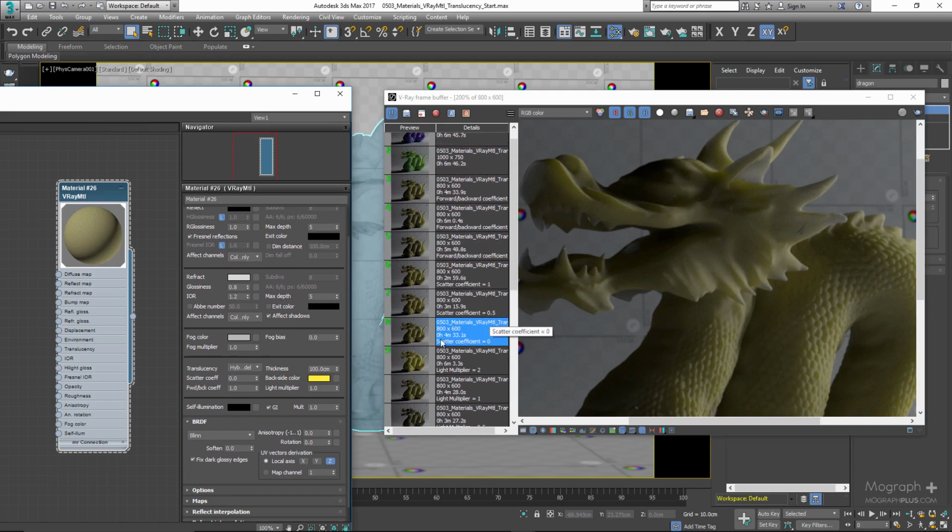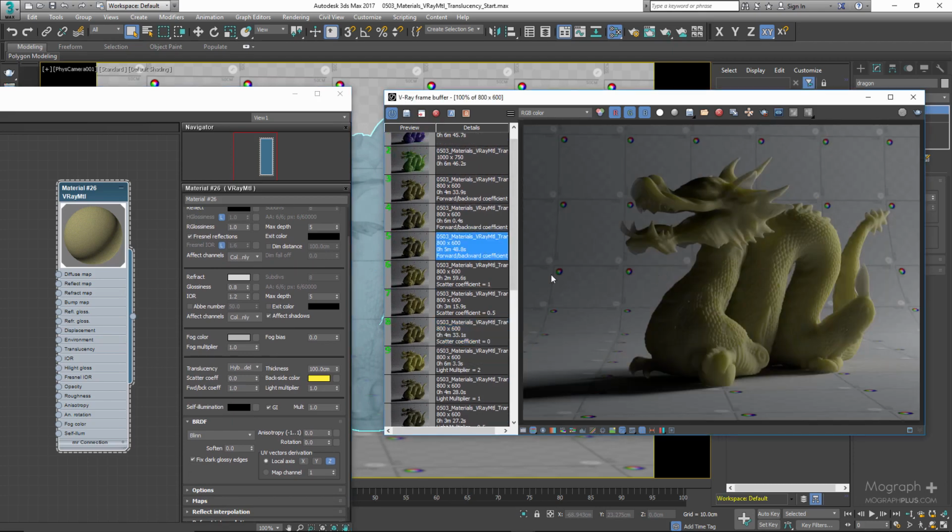Let's make sure scatter coefficient is set to 0 again. Forward backward coefficient controls the direction of scattering for a ray. 0 means a ray can only go forward, away from the surface, inside the object. 0.5 means a ray can go backward and forward, and 1 means a ray will be scattered backward toward the surface, to the outside of the object. And I quoted this directly from the Chaos Group website.